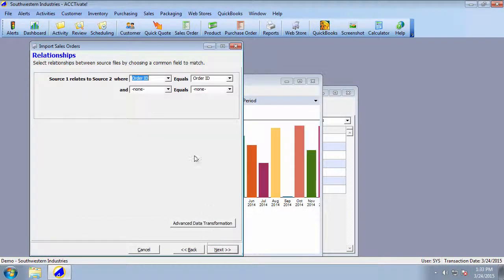So we'll hit next. And this is where you would set up the relationships between the source files. So in my source files, the web order number is the key field. So I've set that to be order ID equals order ID, because again, that's going to be my web order number, and it's going to be the same on both files. So even if it's not the web order number, if you have some other unique ID in the files, that's where you would select them here and you would relate them to each other. Okay, and then if you had multiple relationships, you could set those up here as well, but like I said, we've only got web order numbers here.